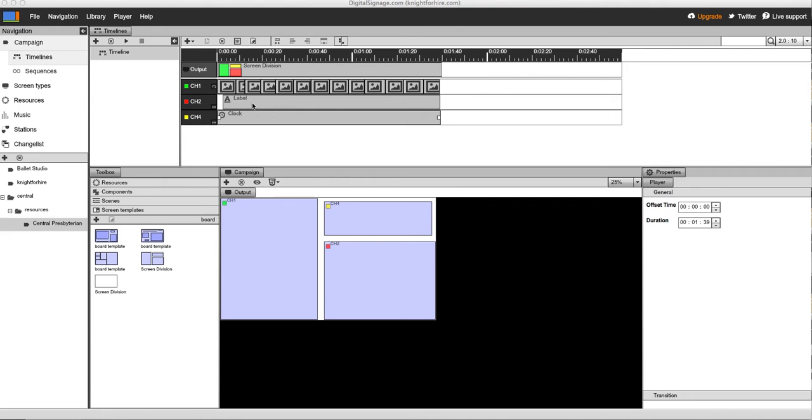And then channel 2 has a label with some information in it, just the name of the church. That will show up a few seconds after the first picture. And then I put in a digital clock that'll show up in this area. So let's take a look at what this looks like here. I'll play the timeline.